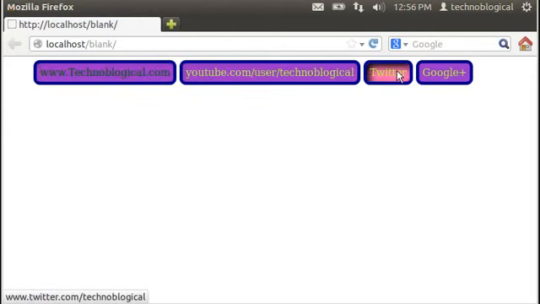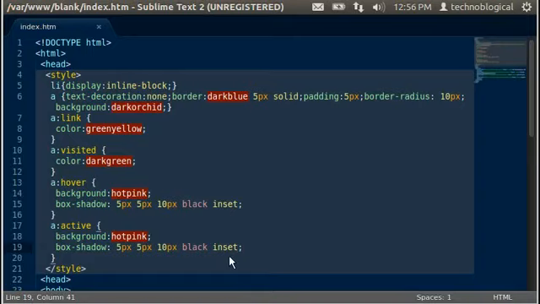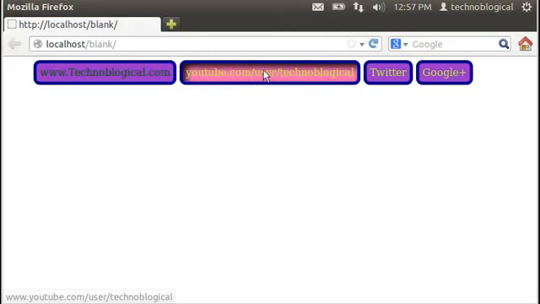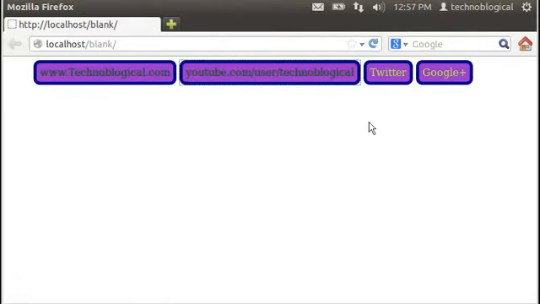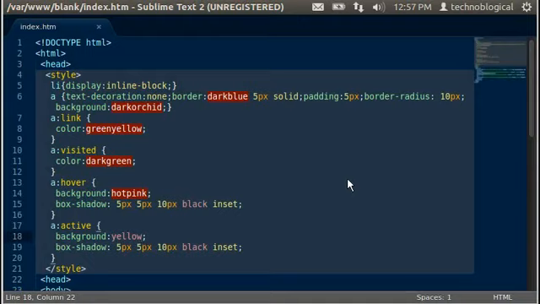And you can actually change things. So let's say I want to do hover of, let's do active background of yellow. So we'll save that. Refresh. So when I hover, it turns pink. When I click it, it turns yellow. And then when I let go, of course, it goes to the page. But there you go. That's how you do these 4 pseudo classes: the a link, a visited, a hover, and a active.